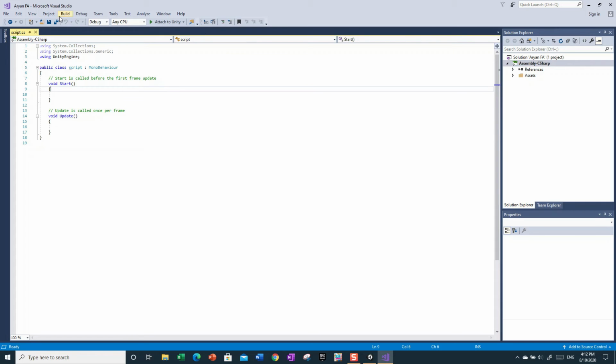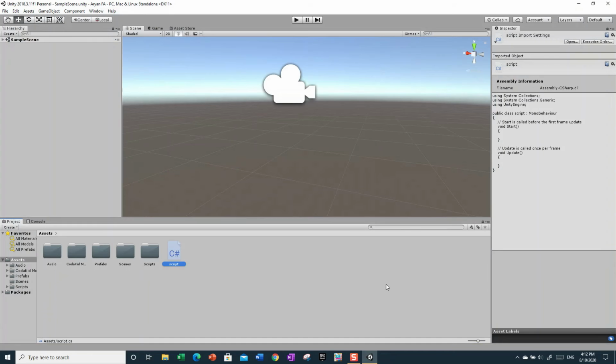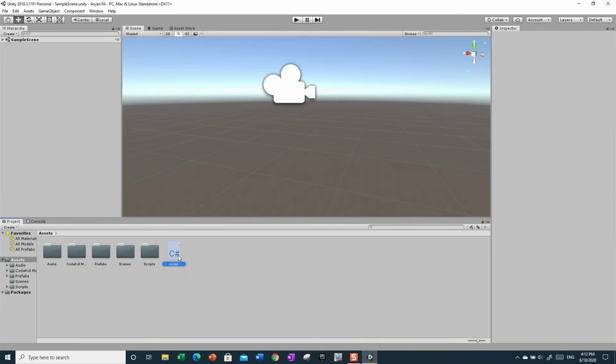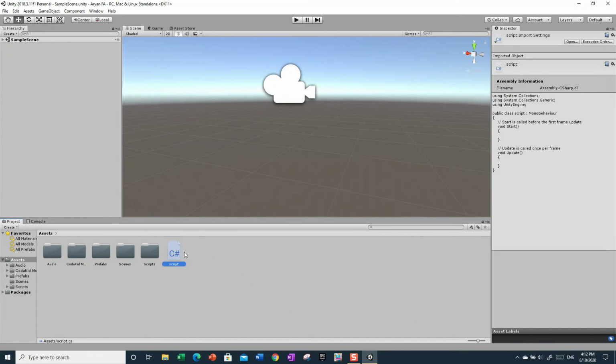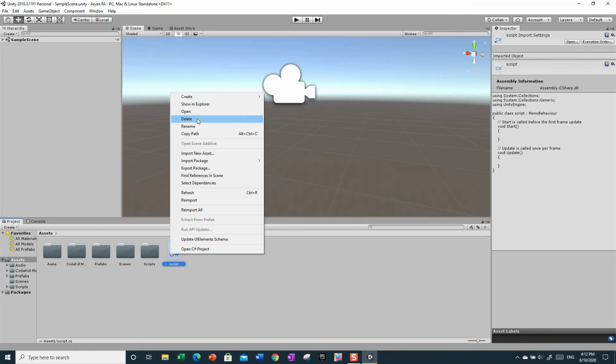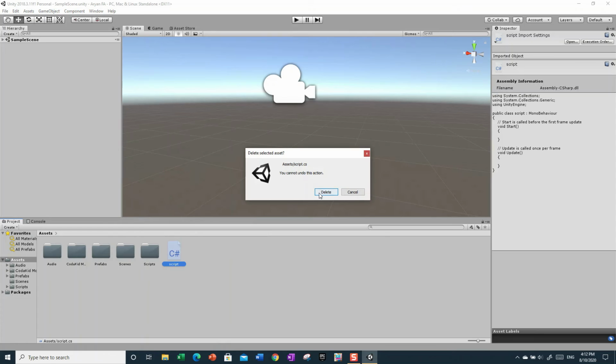And now, for example, we want to exit out of this now because we won't want it. Just close out of Visual Studio, and then it's gonna close out of the script. I'm just gonna go ahead and delete the script now because this isn't actually our code we're gonna be using for now. We're not gonna be coding in this.